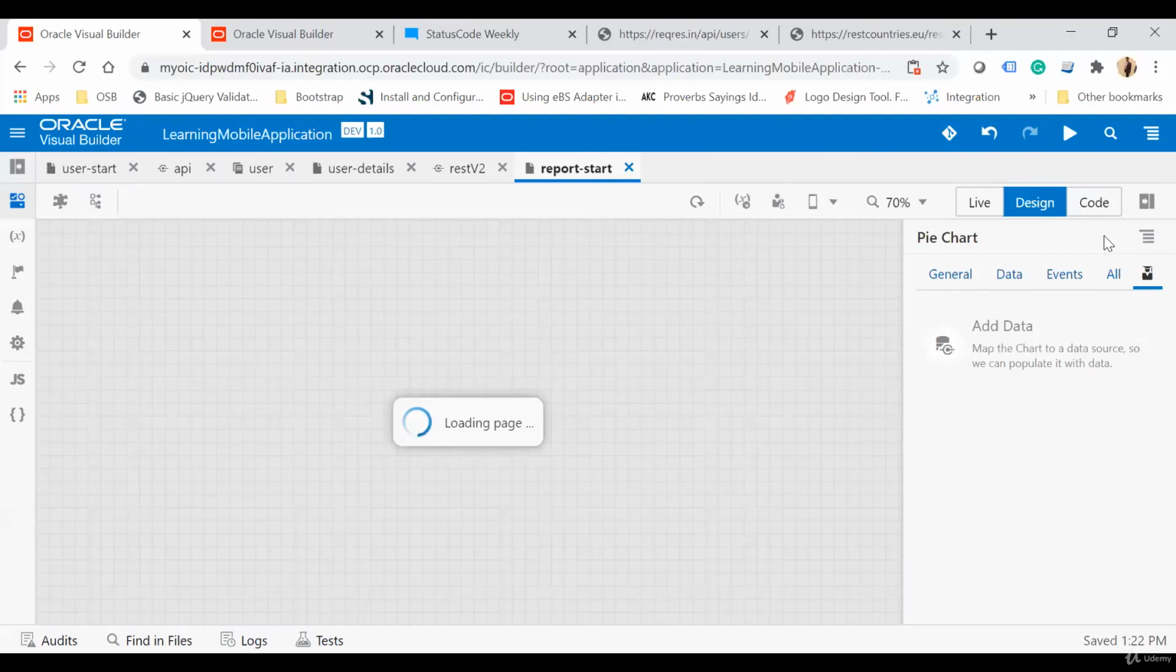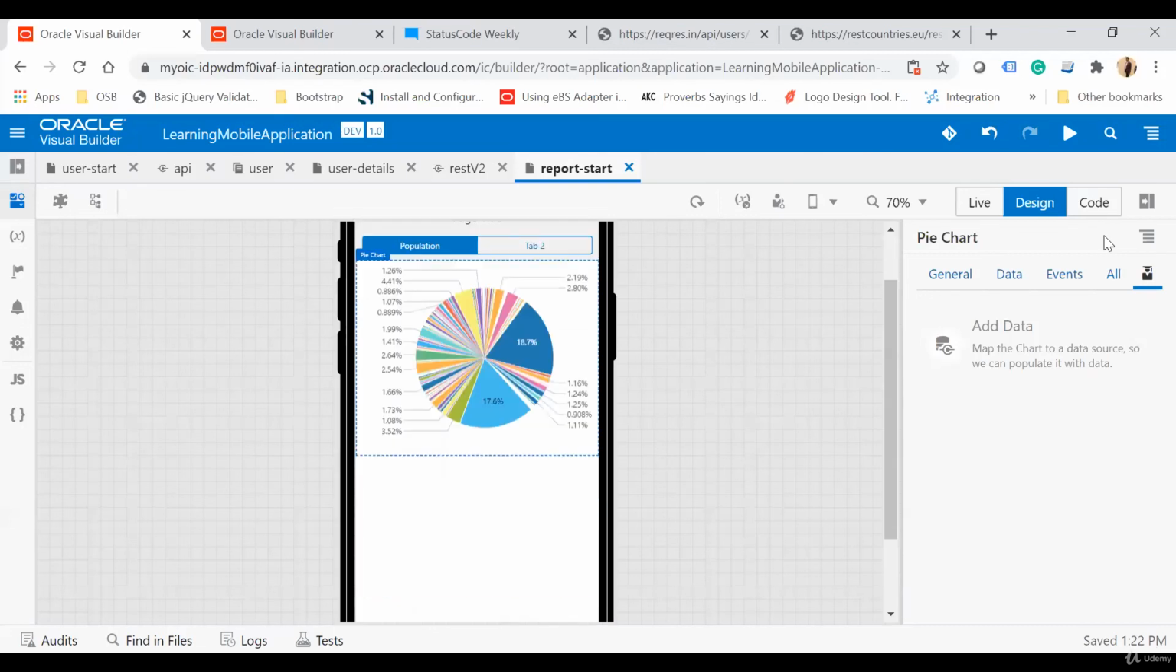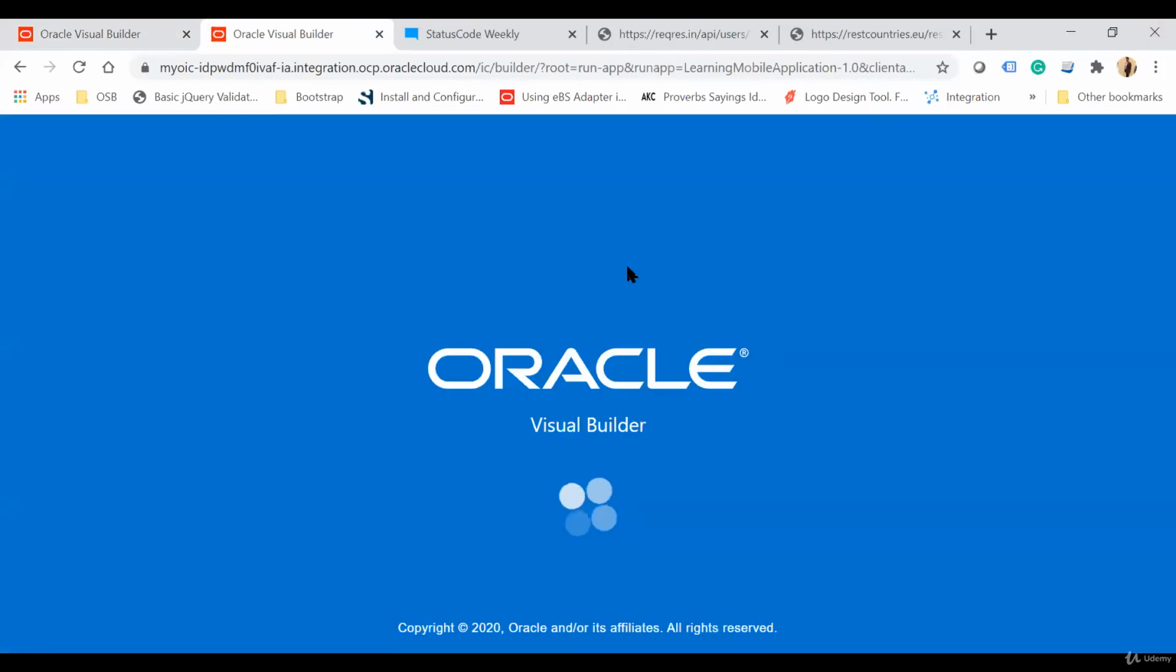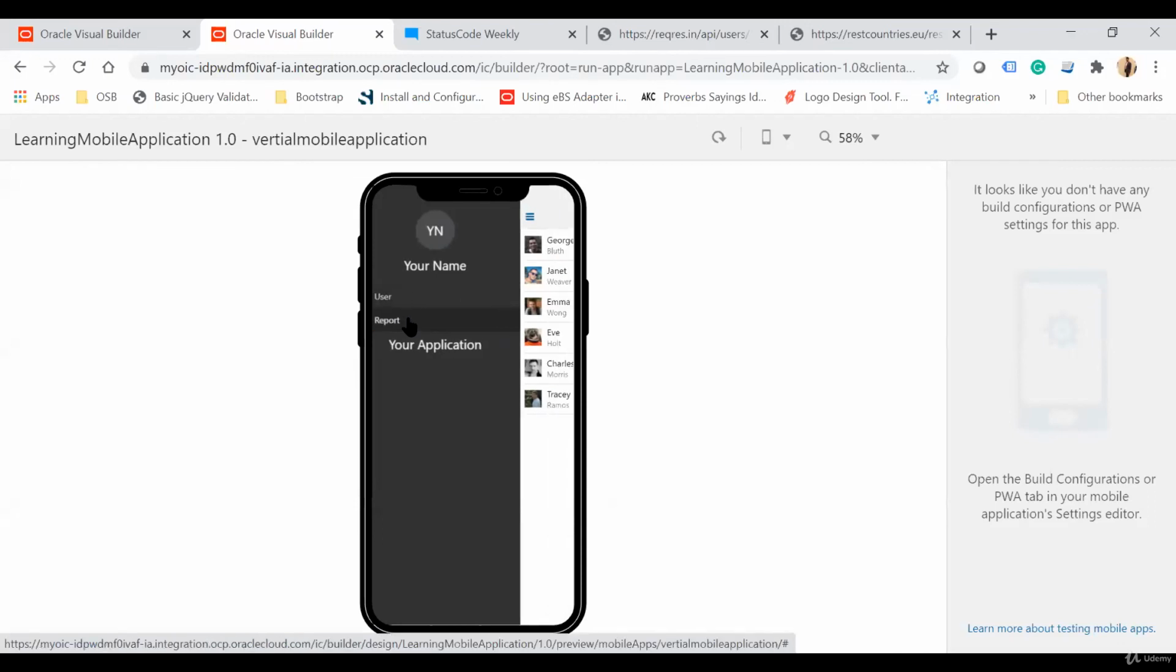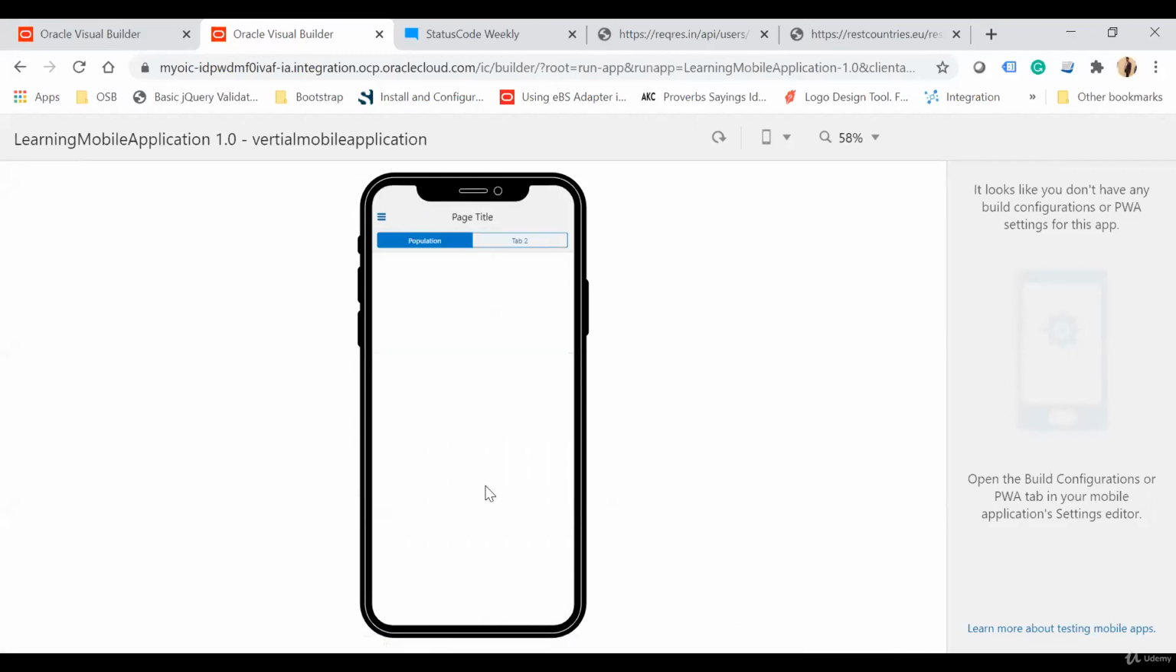Let it load. Okay, let's preview your application. Let's click on this and go to the report. Here you can see your chart has been populated with the service connection which we have created, and here you can see the data. You can use the tab 2. Here you can show another report which you want.